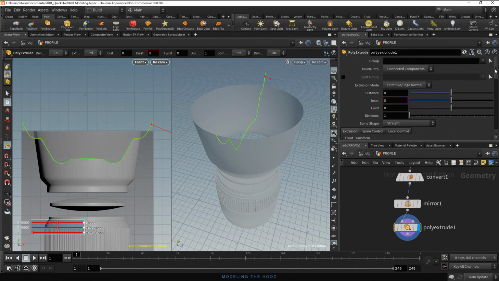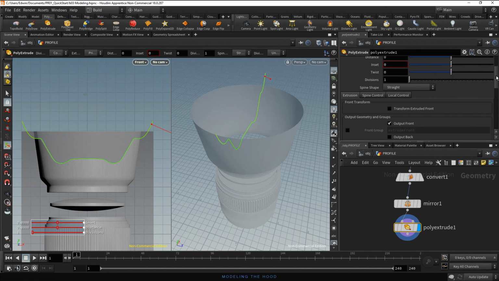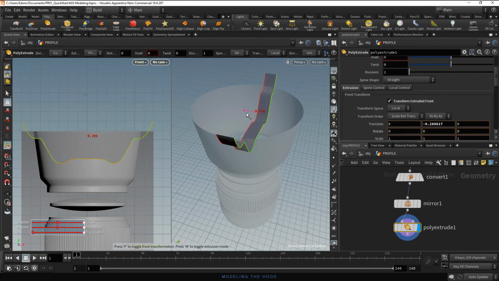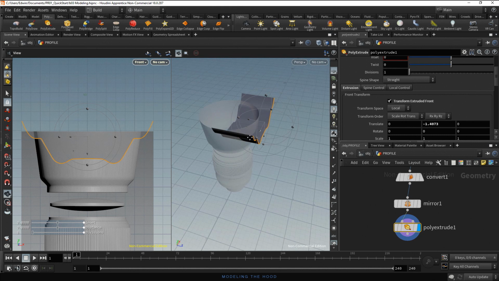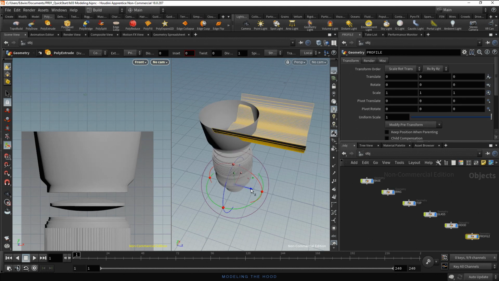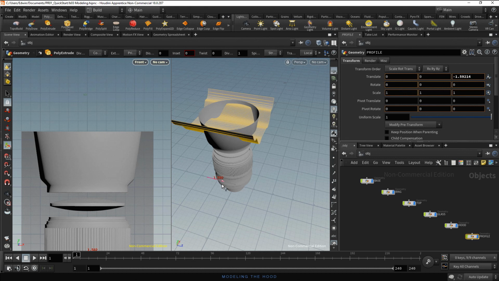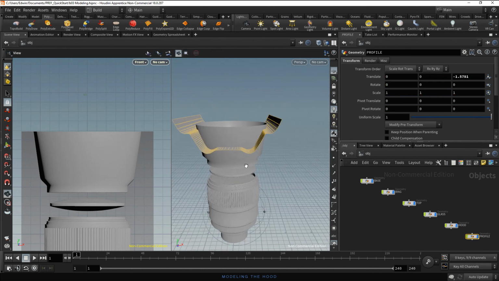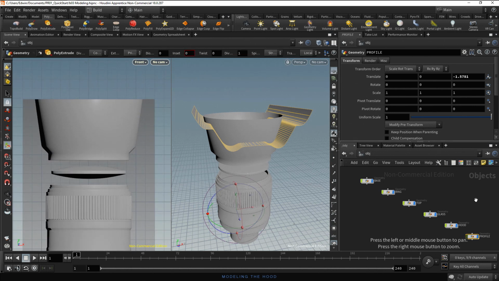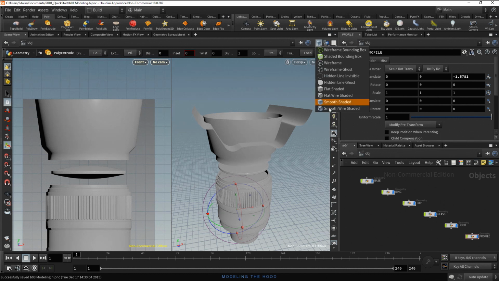In the Parameter tab, go to the Front Transform section and activate the Transform Extrude Front option. Now drag the handle that is aligned with the global Z-axis. Round the translation to -3. Go to the object level and use the translate handles to center the surface. Change the shading options to smooth wire shaded.